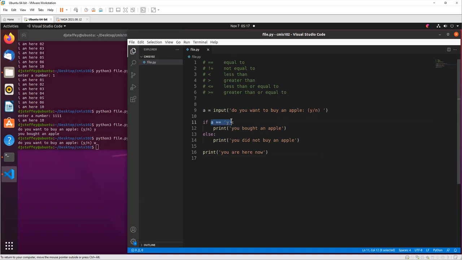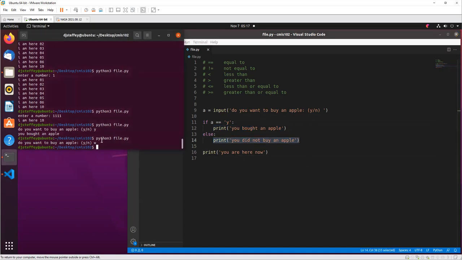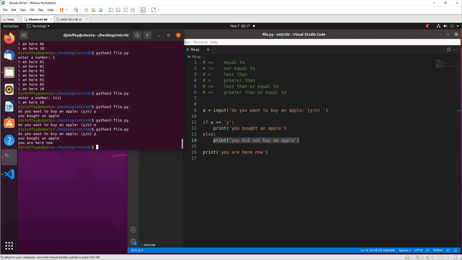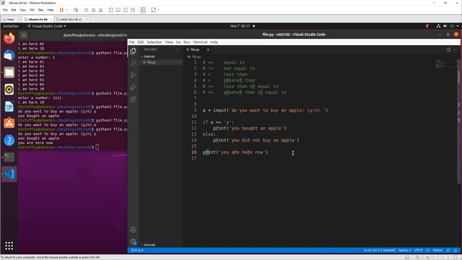So if this is true, execute this. If this is false, execute what the else is. So this is basically saying, if this is true, execute, else execute this. Let's see this in action. So if I put a Y for yes, you bought an apple and you are here now.